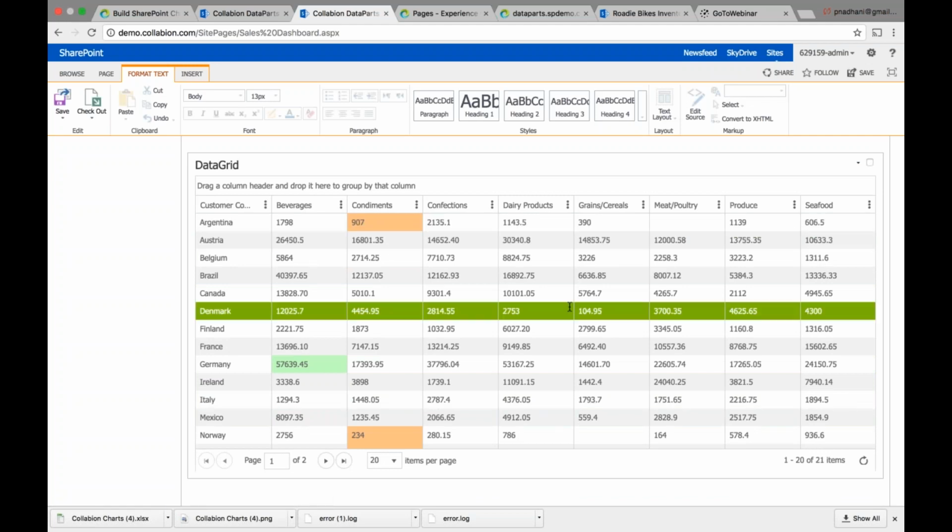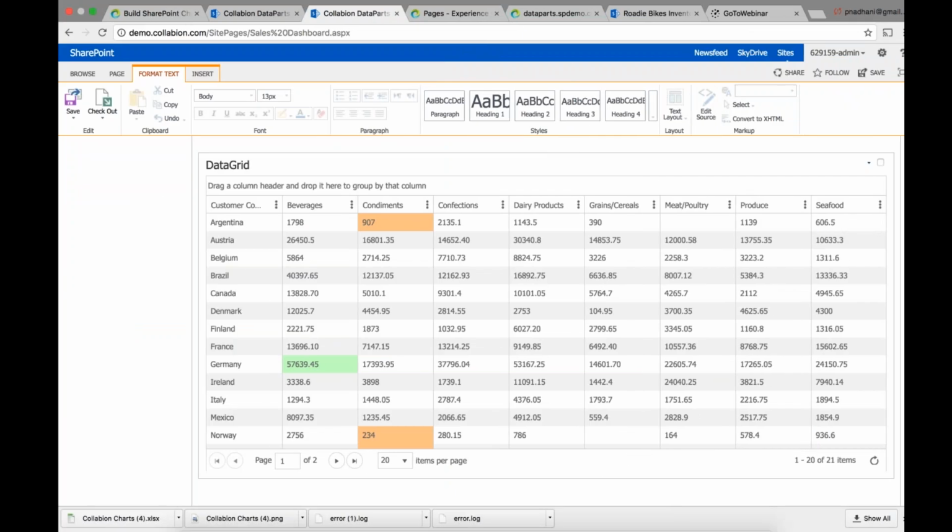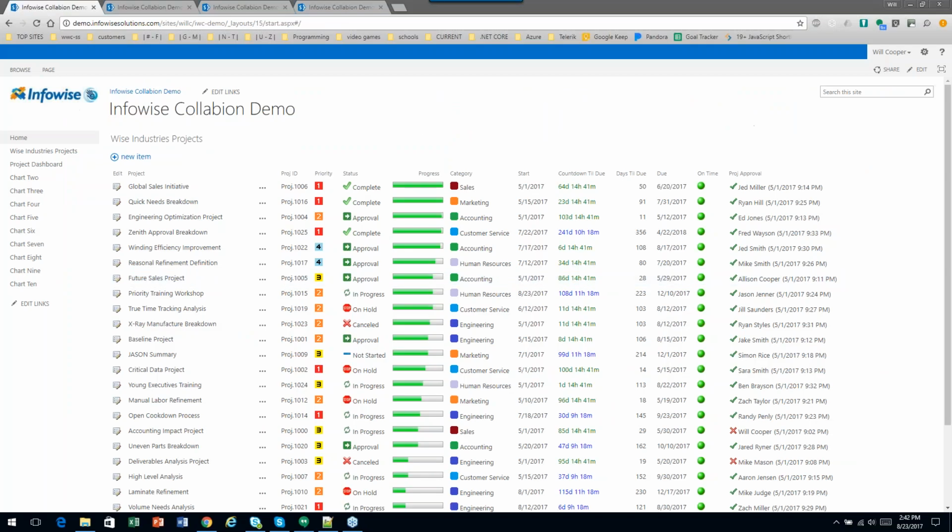So at this point in time, I would like to invite Will to showcase some of the possibilities of Collabio and InfoWise. So I'm just going to transfer the control to Will here. Okay, thanks. Can you see my screen okay? Yep, looks great.